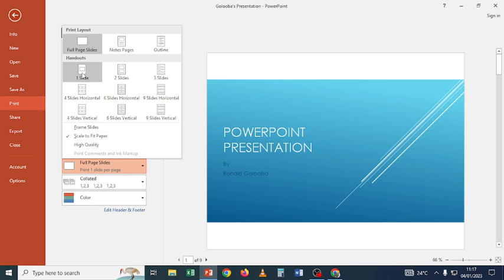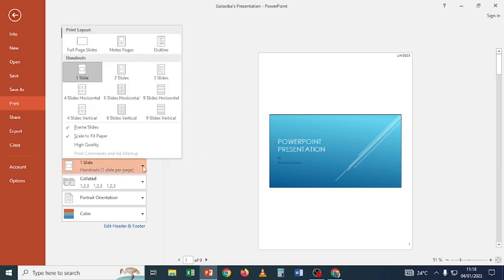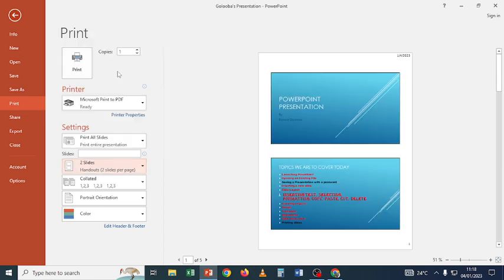When you print handout like this one, it is going to print one slide on the entire page. You imagine entire page having PowerPoint presentation by Ronald Gorover. That is going to be too much. Then we can print 2 slides, at least this one and this one. But it is going to be a bit wastage because this text is not too much to occupy the entire page.